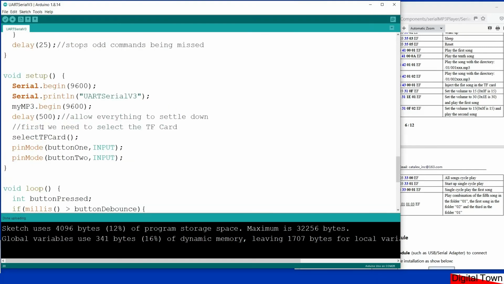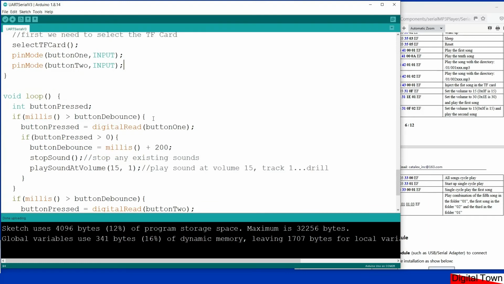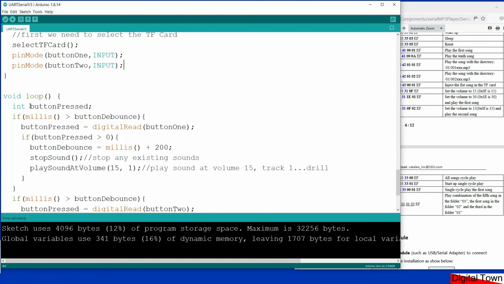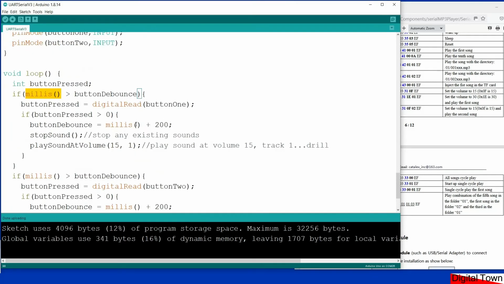So the big difference is obviously everything down to here is the same. The big difference now is button 1 and button 2. I've set a pin mode as inputs because they're buttons. Going down to the main loop, I've got a local integer called button pressed. Here is the millis timer. So if the number of milliseconds since the board started is greater than the value of button debounce, which is an unsigned long because these numbers get very big, then it will run through this circuit.